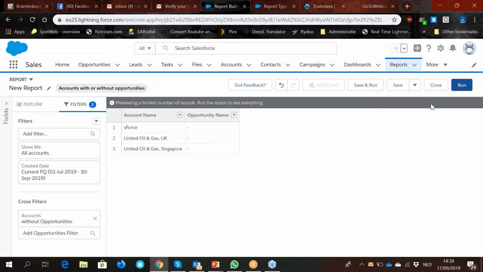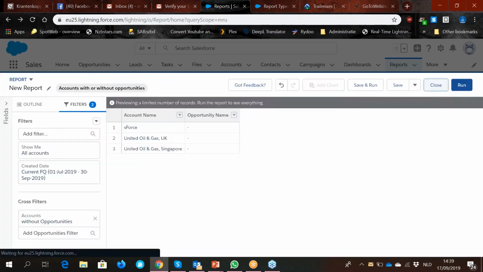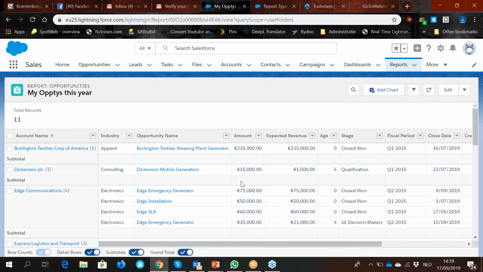So I suggest we go back to our first report. So I'm just going to do close, and I'm going to do discard. Because right now we are going to dive into buckets. Okay, so maybe first explain what a bucket is. A bucket is a grouping that you create into a specific report. So let's say we're going to do a bucket on industry, because we've got quite a few industries.